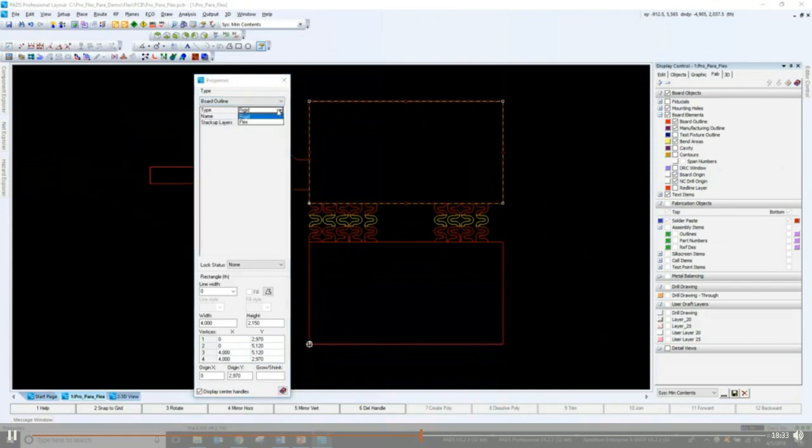You'll see the type of board outline that this top one is defined as is a rigid board outline. We can name that whatever we'd like, and then we can see a stackup layers definition for that particular board outline. You'll see it's showing that we have all of our stackup layers defined for this board outline.